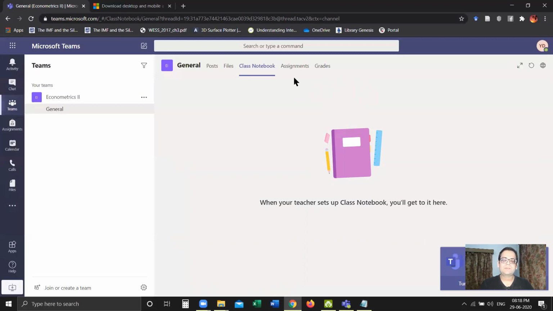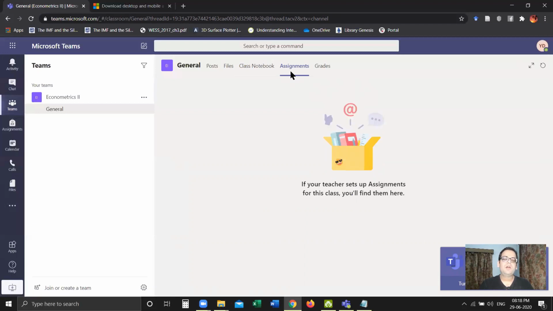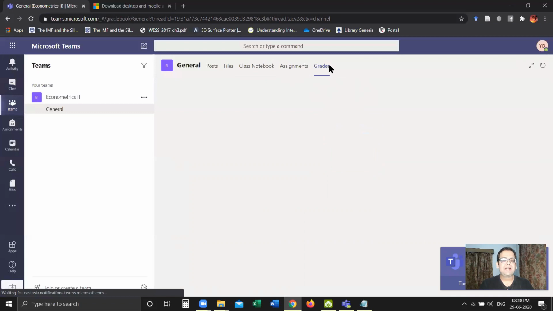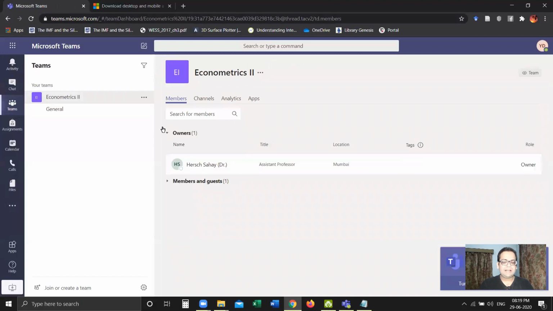Under the assignment tabs, you will see a list of all the assignments that have been allotted to you for that particular subject, and the grades will show you the grades allotted to you for the assignments that you have completed. Now, if you want to see the list of people who are part of this group, that is team, you have to click on this three dot which gives you more options, and you can go to Manage Team. Now, if you go to Manage Team, you can see that your faculty member is the owner, and the list of all the students will appear under the members and guests.